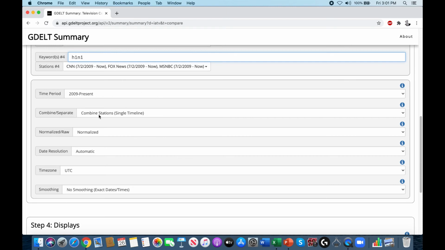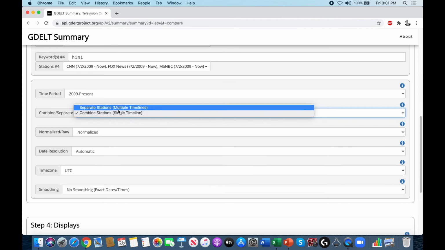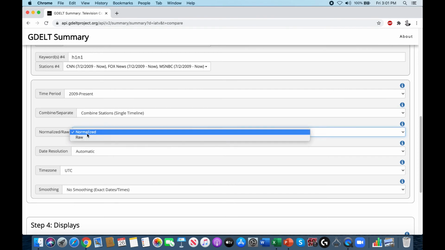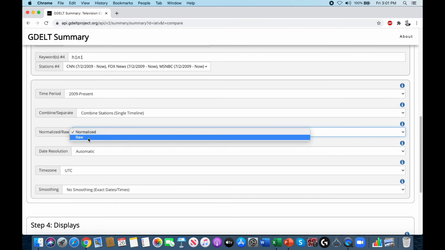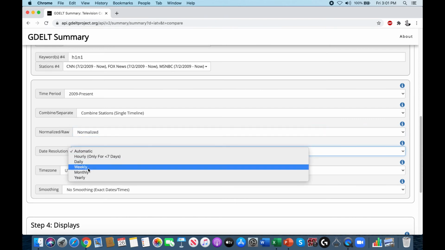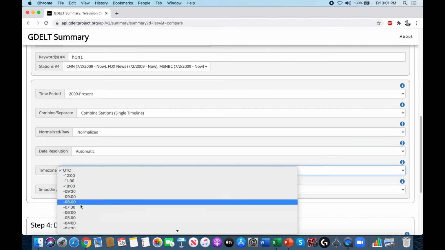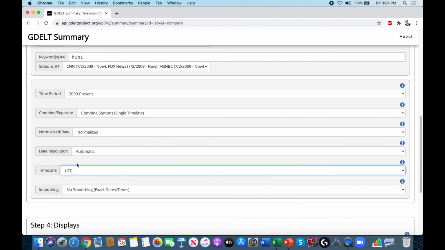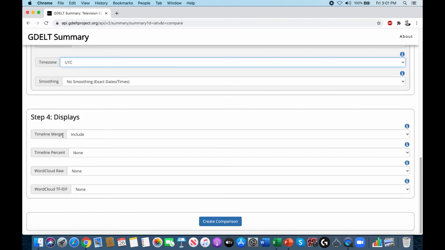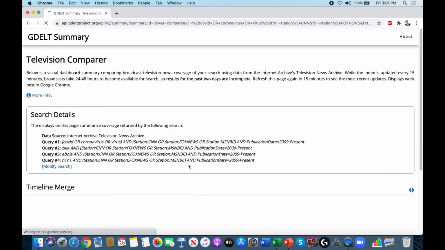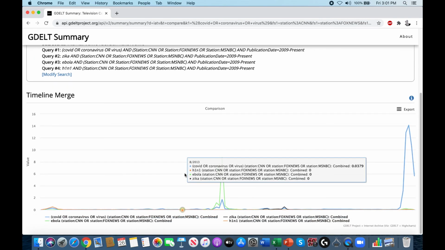Now we're going to leave our time period at 2009 to present. Combine the separate, what that does is allow you to, for example, not break things out by stations. Normalize by raw: this is where you say report as a percentage of airtime or report the raw number of counts. And you can do date resolution. You can automatically say you want day or week or month or year. You can set a time zone here if you want to report it in your time zone. You can smooth it. And here we're going to leave this as is, hit our comparison here.